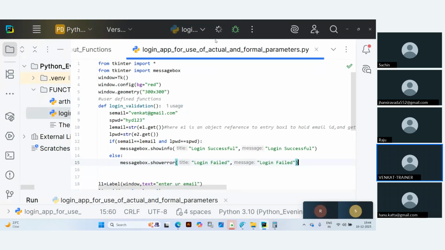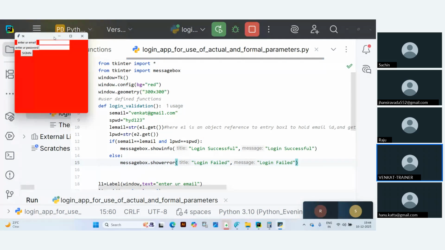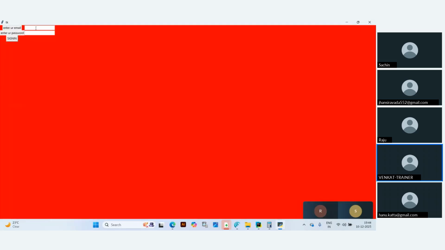Let us execute it now. Now I'm executing. I'm entering venkat@gmail.com. Password is hyd123. When I click onto the sign in button, what is it saying?